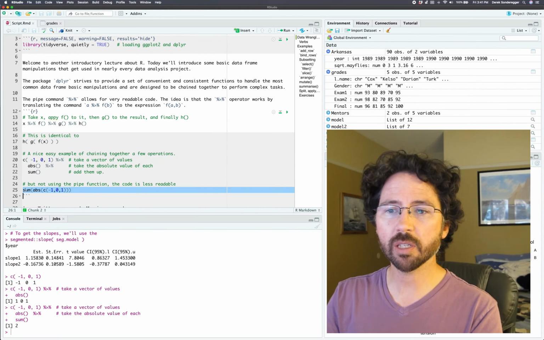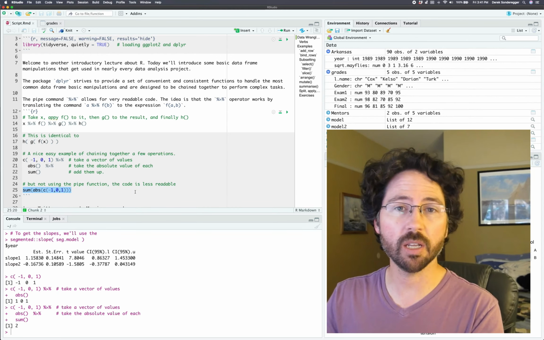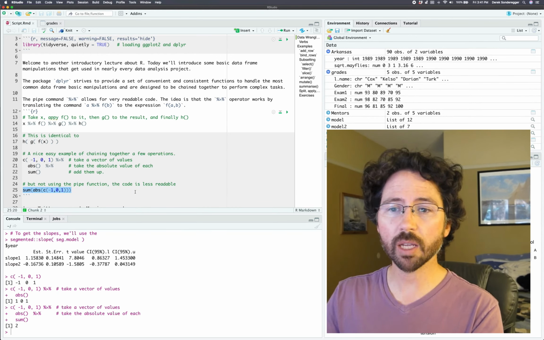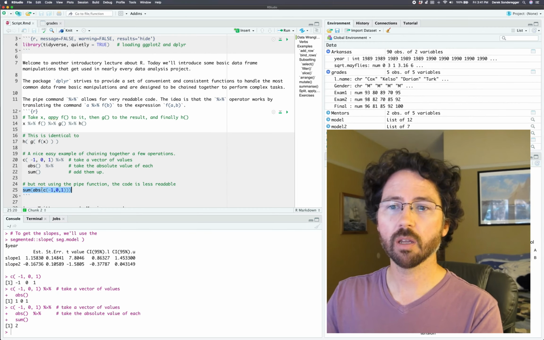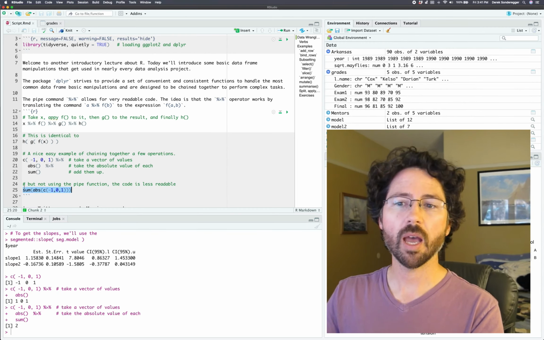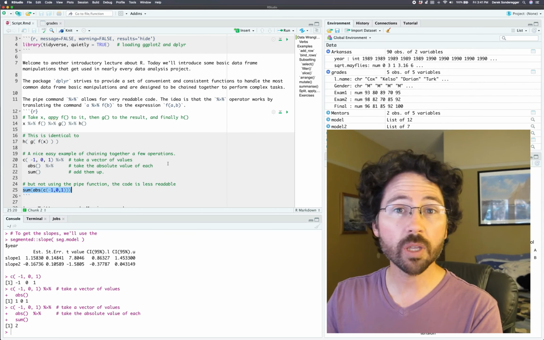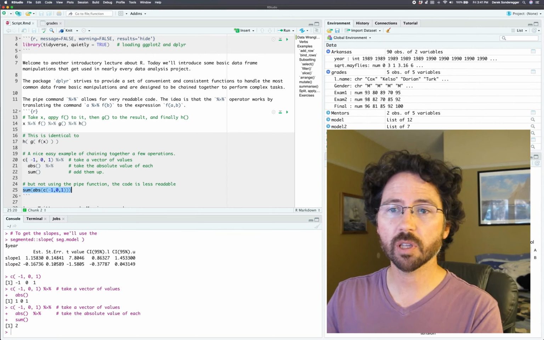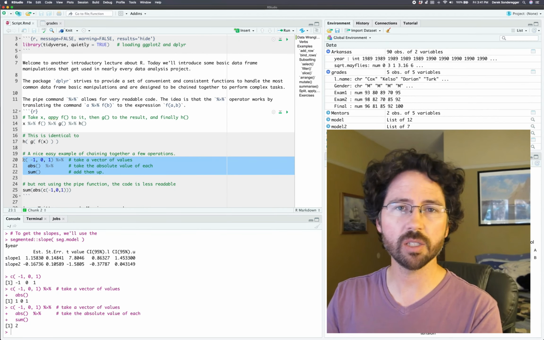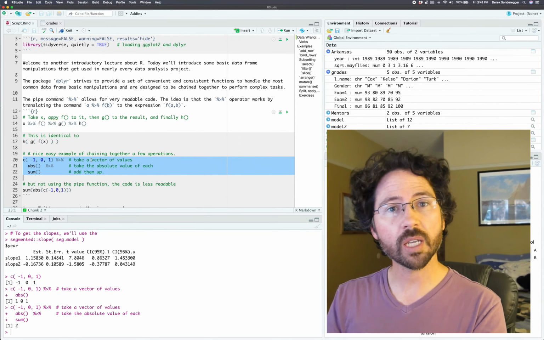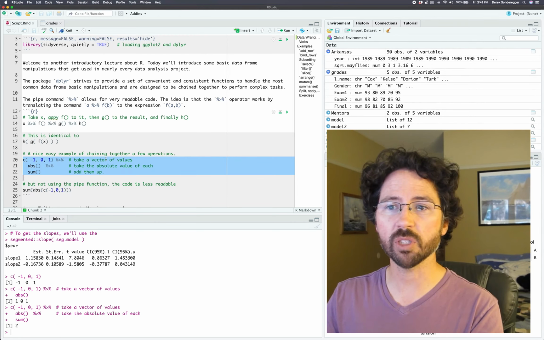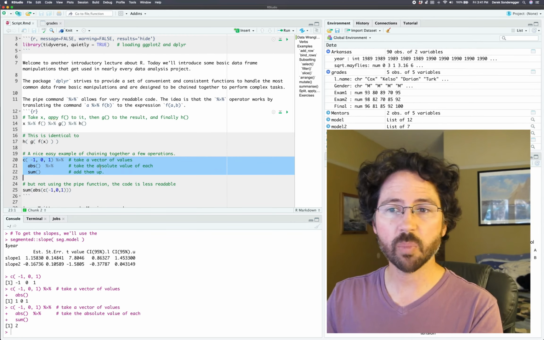If I were to write this in a standard nested way, I would write it like this, where I have to read from the inside out. Take this vector, apply the absolute value, and then apply the sum. Between the two of these, this first set of code is much easier to read, and therefore to not make mistakes when writing, or to catch your mistakes when you're looking for them. So I really like this pipe operator.